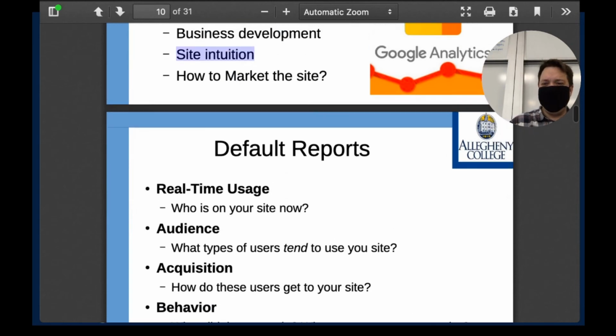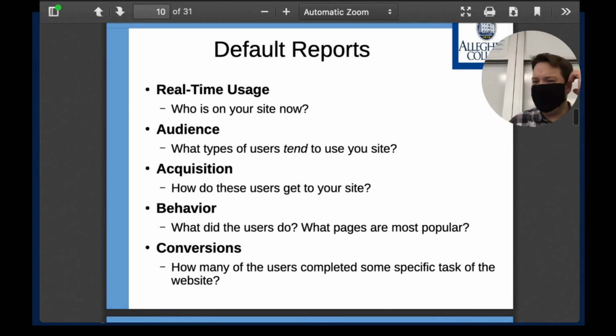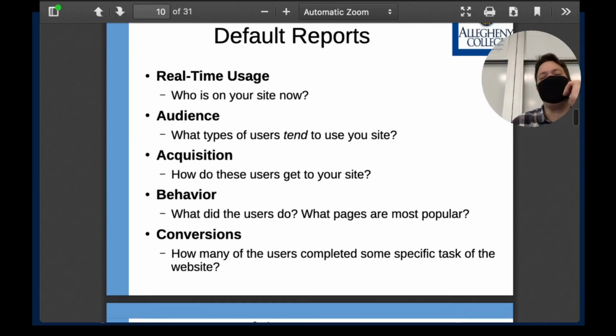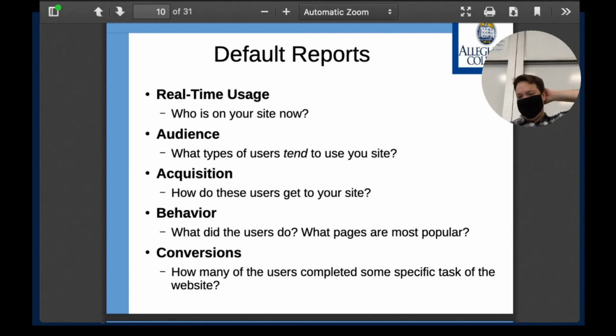And then you have some other stuff here. I'm going to move on to the default reports. When you first establish a Google Analytics account, as we'll do, Google Analytics has many different ways of analyzing data from your website, but they do give you some basic out-of-the-box analyses. That is real-time usage, which allows you to see right now who's on my website. At this very moment, is somebody doing any shopping?